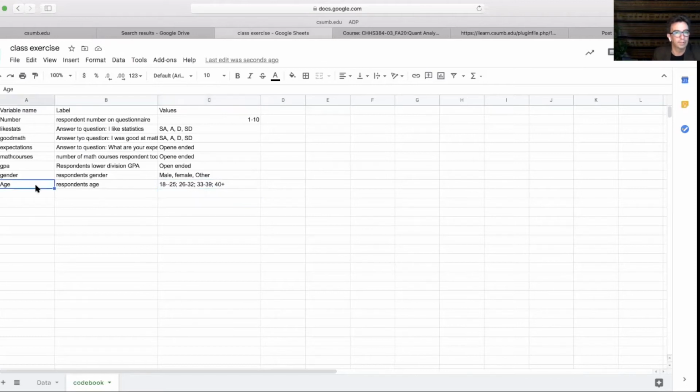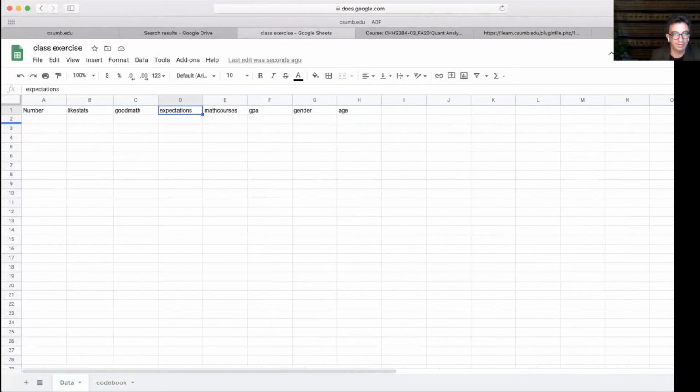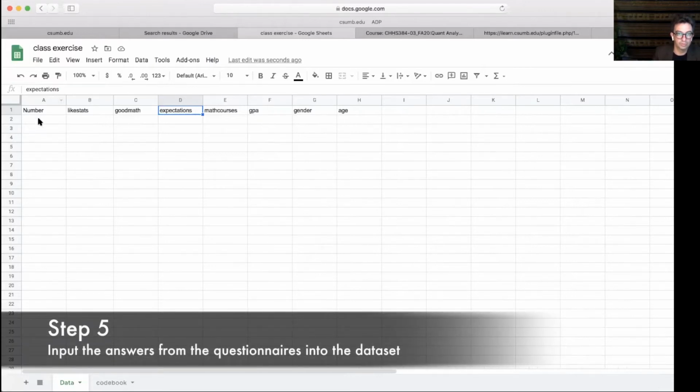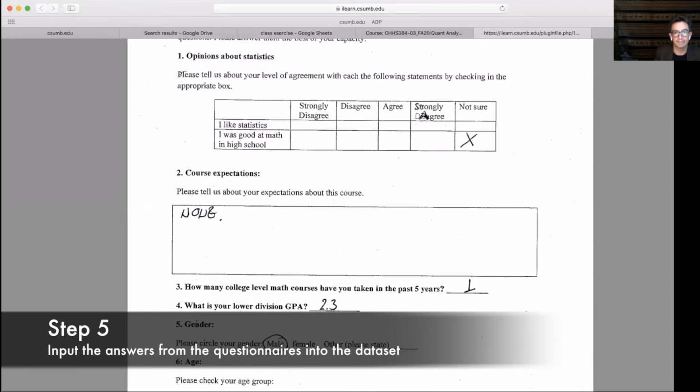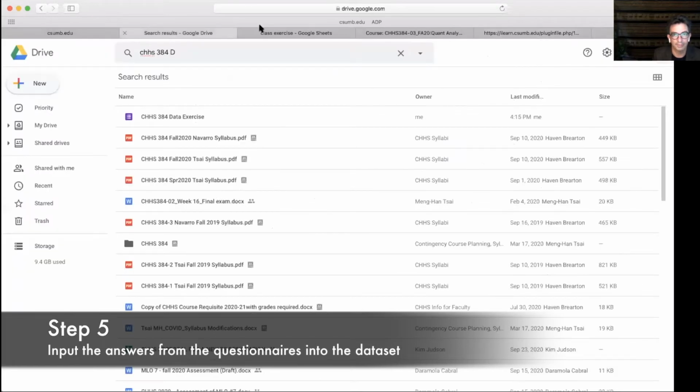Okay, good. Now, the next step, now that we have all the variables ready to go, is to actually transcribe the data from the paper surveys into our data set. Now, we will start with survey number one. Number one, what was the response for that person? Like stats. Number one left it blank. So we will leave it blank, right? For the second question, I was good at math in high school. Not sure. Okay, well, we forgot about that value.